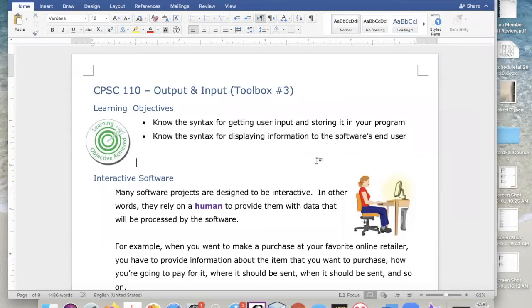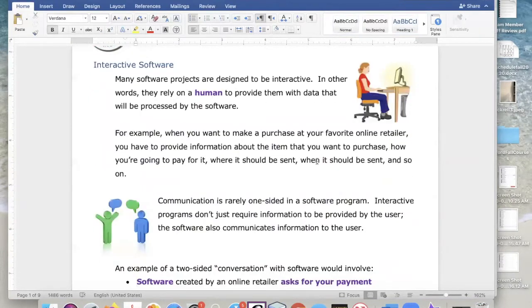Before we see the syntax that we use in Python to accomplish input and output, let's talk a little bit about interactive software. Most software that we use today is interactive. In other words, it relies on a human being to provide some data that will be processed by the software. So for example, if you want to buy something at your favorite online retailer, you have to provide information about the item that you want to purchase, how you're going to pay for it, where they should send it, when it should be sent, and so on.